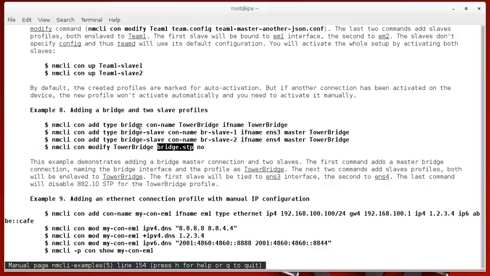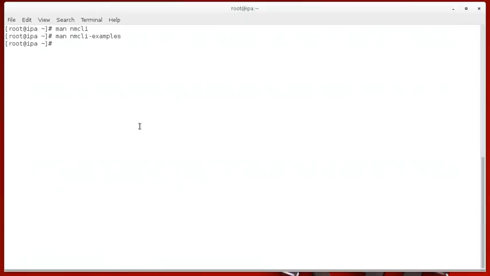All in all, I think this is a very useful man page, and it's worth your time going in and checking it out and seeing everything you can do with nmcli. I'm pretty sure you're going to start liking that tool.